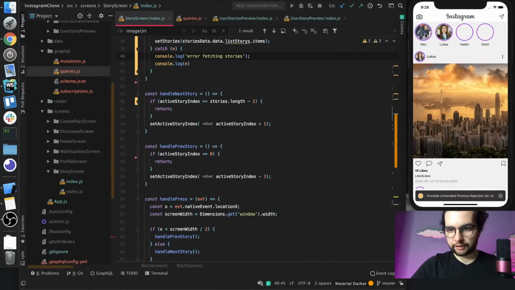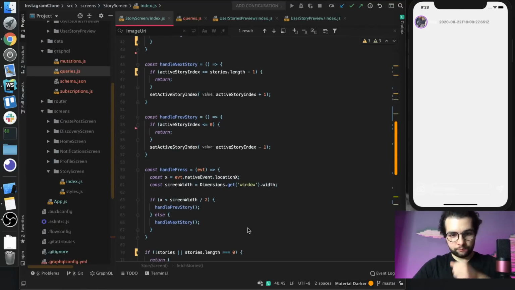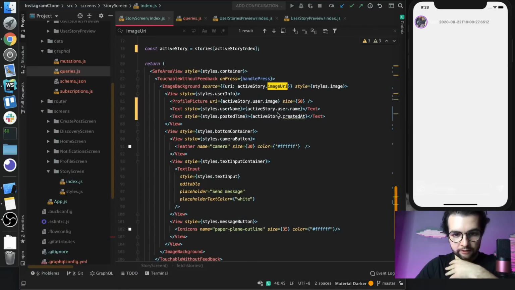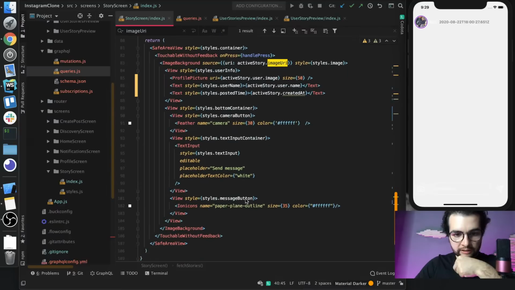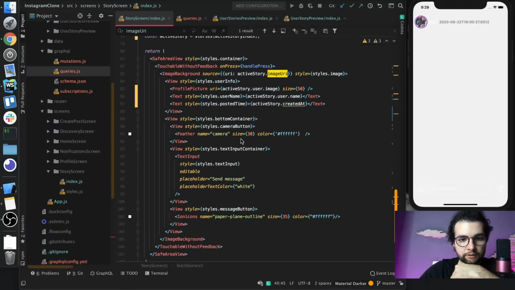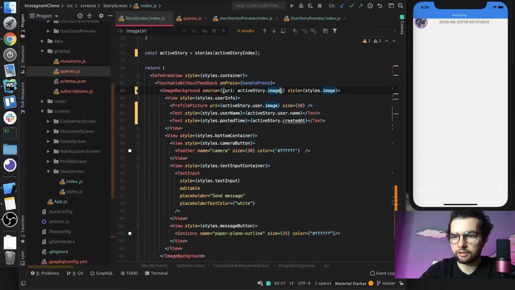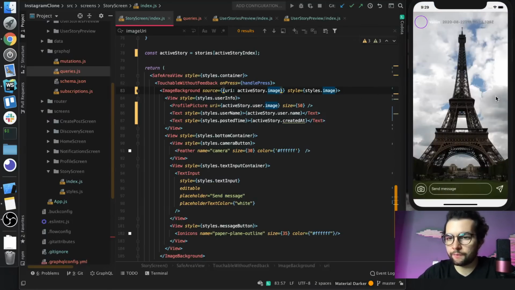If we press, okay, something is showing. Only the image doesn't show correctly. Active story. Where is it? It's somewhere like image background, active story. Okay, it's not image URI, it's just image. And now, okay, something is there.